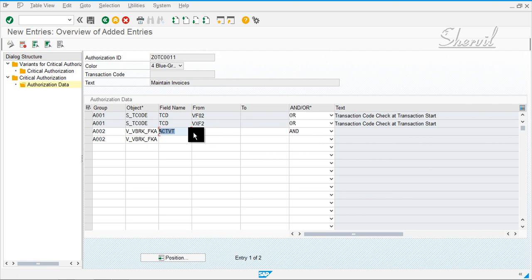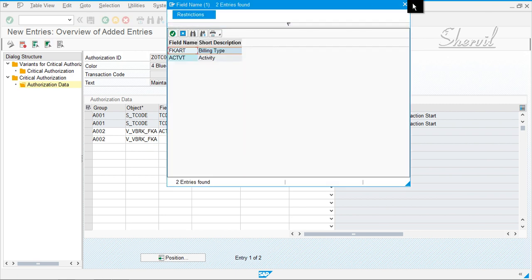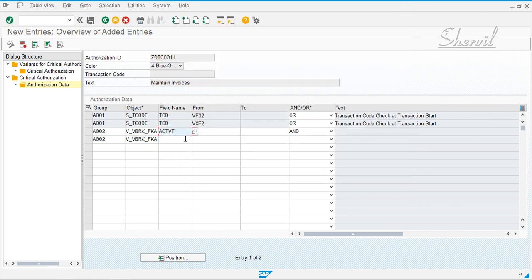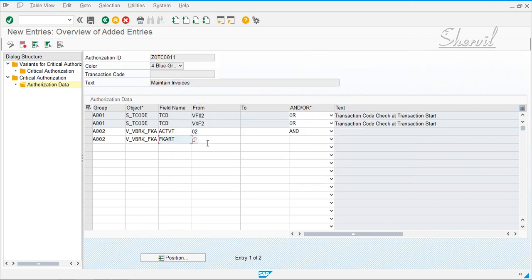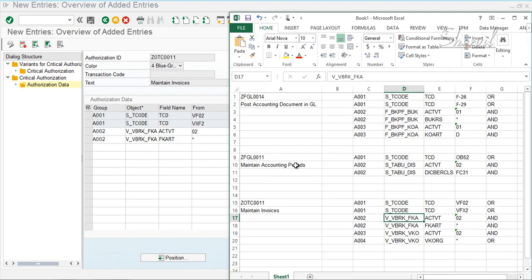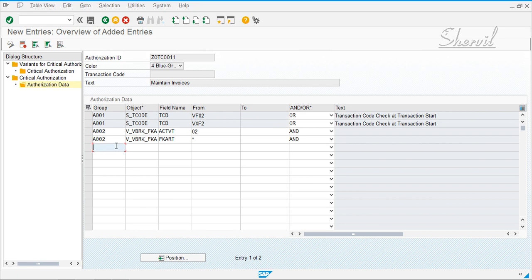And now pick, what is the second one? VKORG, FKART, billing type, put an asterisk here. We use an AND operand again because you need to put them in the same group ID. Let's take the next object. I'm going to put this in a different group ID.